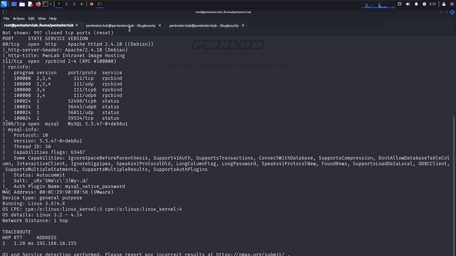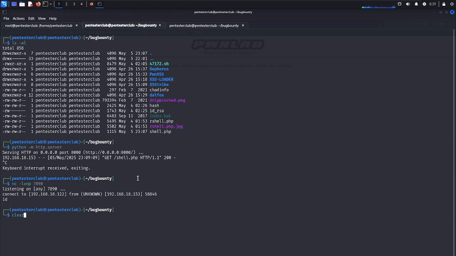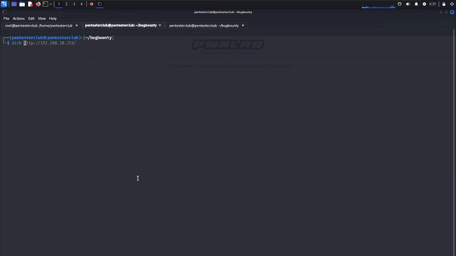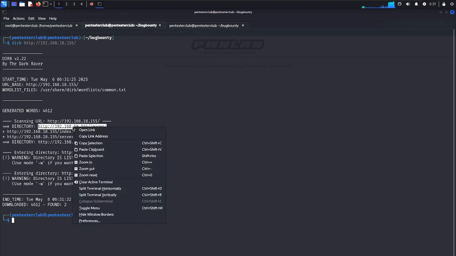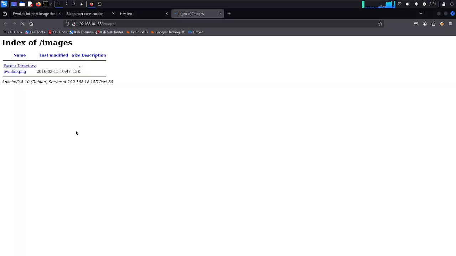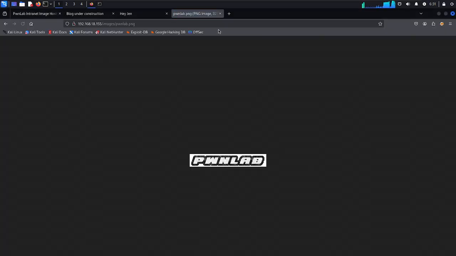Now we would like to look at local file inclusion. Let's come back here. First of all, let me just type clear. Now I would like to go to the directory master 155. What useful information can we get here? We would like to try to open the images, PWN lab image.